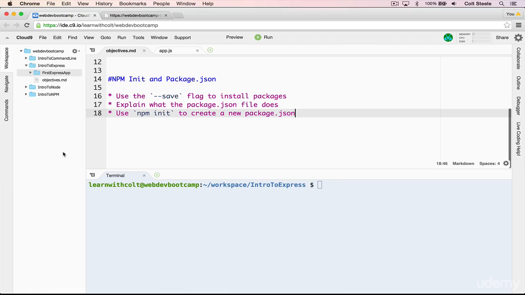So the objectives here are to use the --save flag to install packages and understand what it means, explain what the package.json file does, and then use another command, npm init, to create a new package.json.